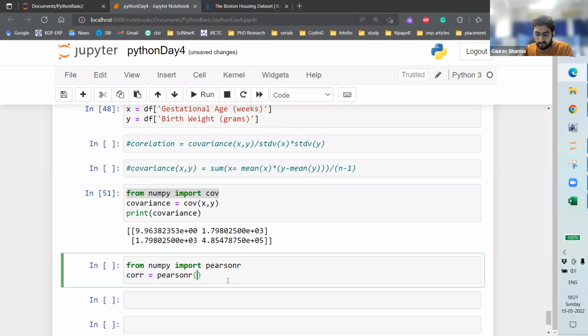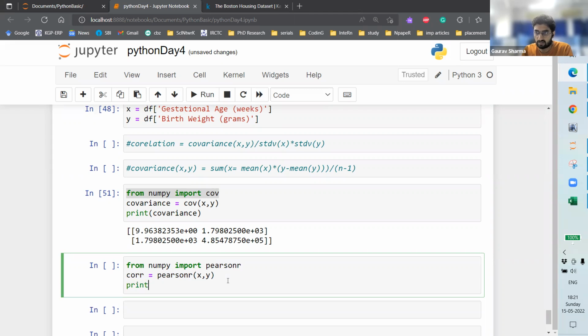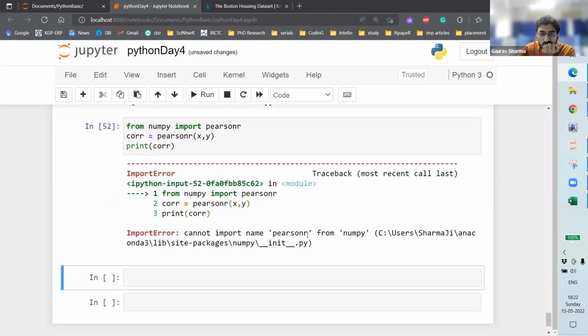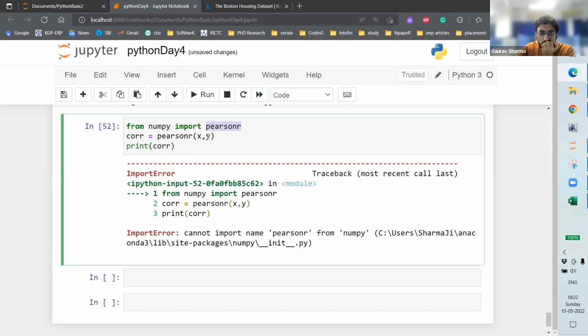Then x and y we have written, right? X comma y. Pearson's correlation. What I want to say is, we cannot import Pearson from NumPy. P E A R S O N R. Cannot import.